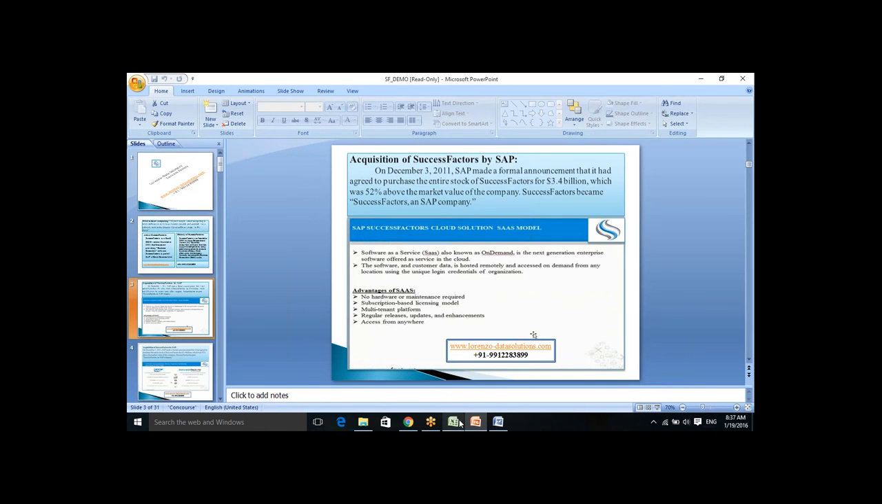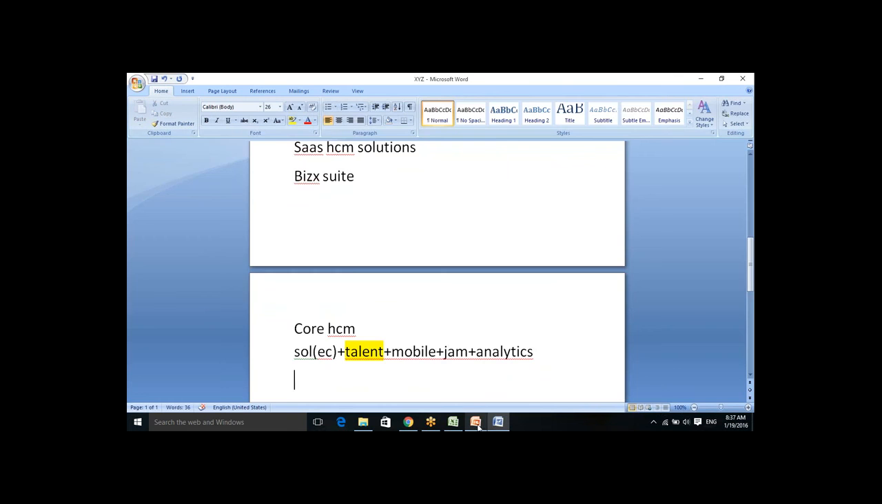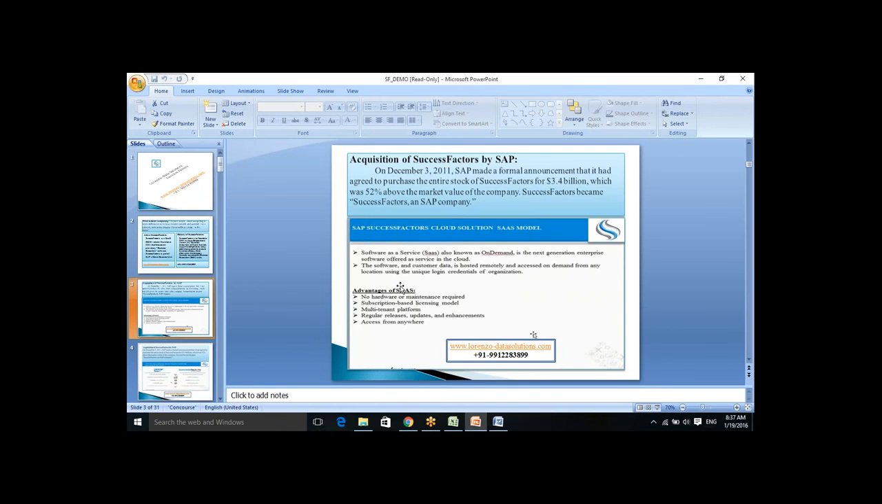So now you have a very clear understanding of what exactly the SaaS HCM solution is. Now let me tell you the advantages of SaaS HCM solutions. The first advantage of SuccessFactors is that no hardware is required. For example, when you implement SAP HCM, you need to purchase your own hardware, which is nothing but servers, limited to your company. But for SuccessFactors, since it is hosted remotely and everything is maintained only by the SuccessFactors people, you don't have to purchase anything.